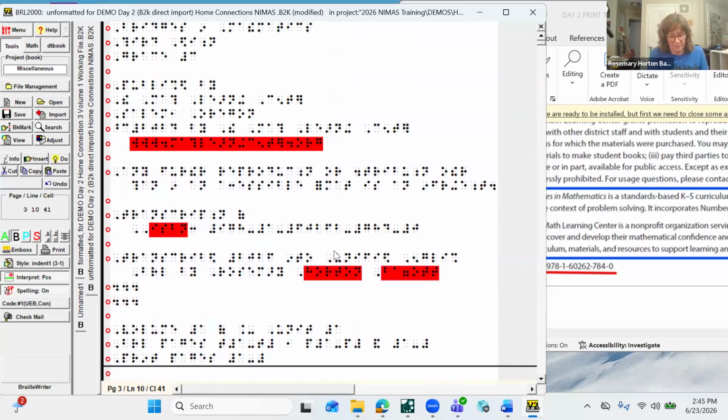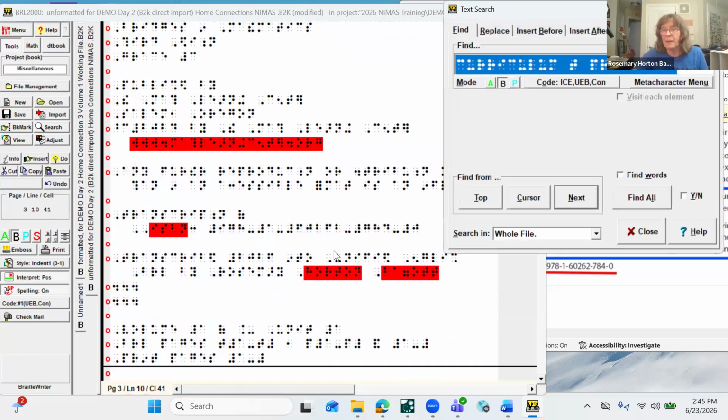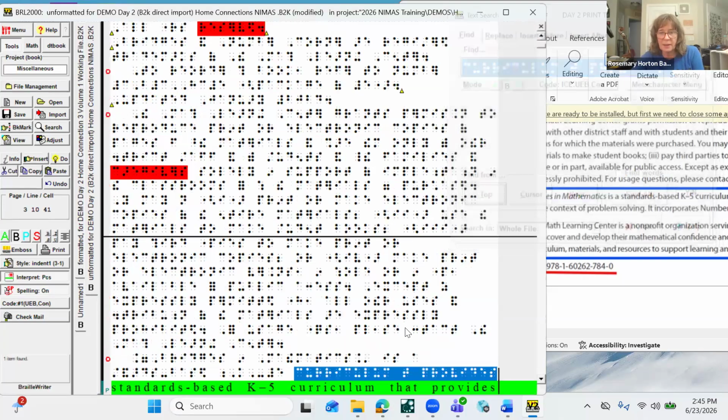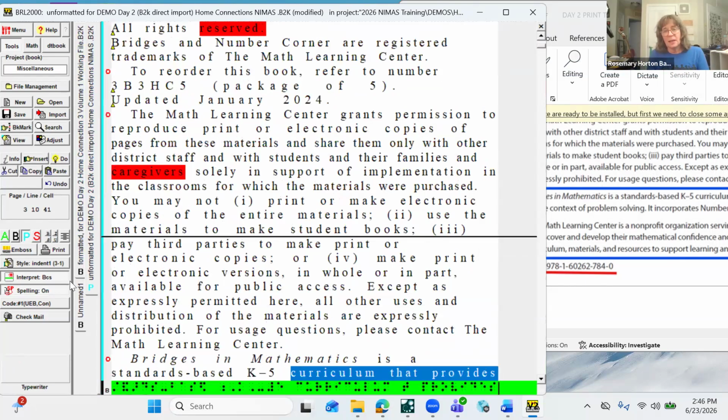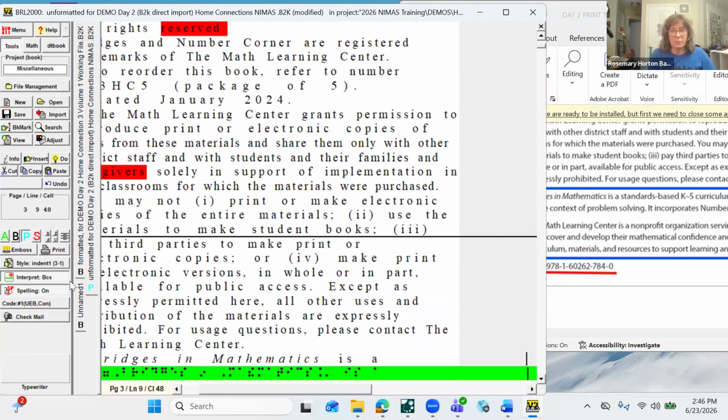I lost it. Search, find, it's still there. Go from the top again. Now I'm here in the file. It jumped ahead. This is the paragraph that I want, the Bridges in Math.